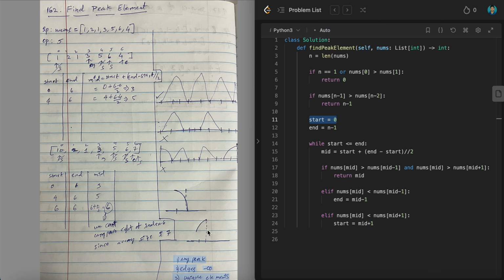So this condition became true. Let's assume this is the rightmost element, the right element of mid, and this is the mid. Then the right element is greater than mid, that means our peak will be on the right side. We can find our peak on the right side. So that is the reason now we will assign start equal to mid plus 1. So now start will point to index 4, and we will be searching in this right side array.